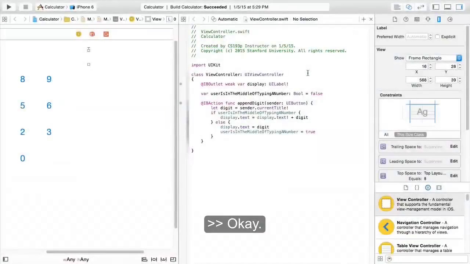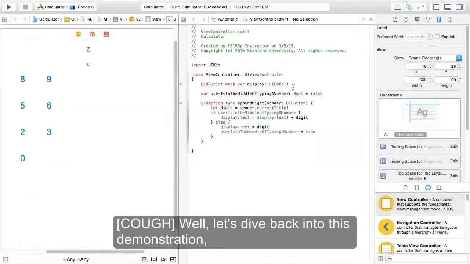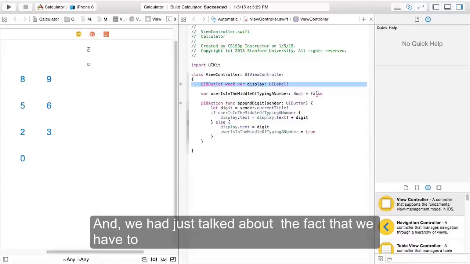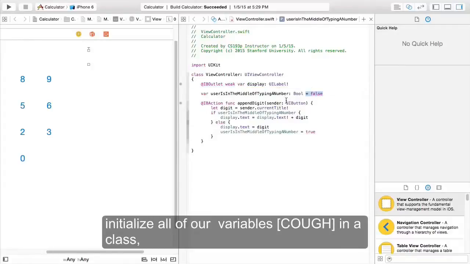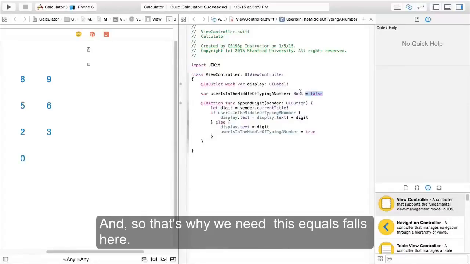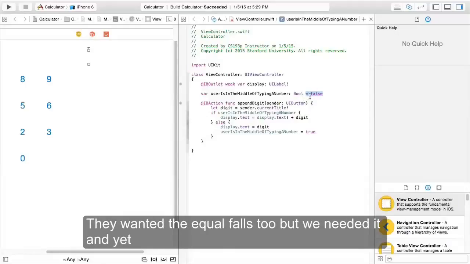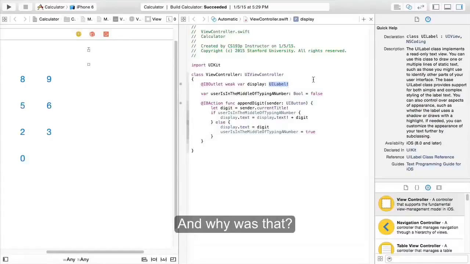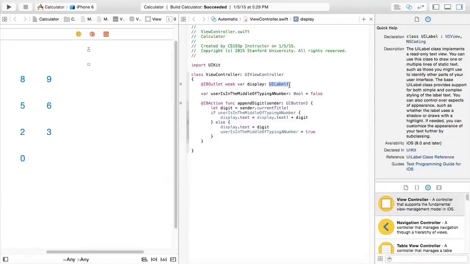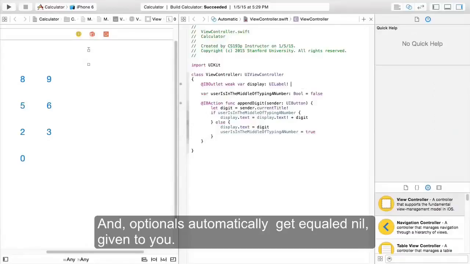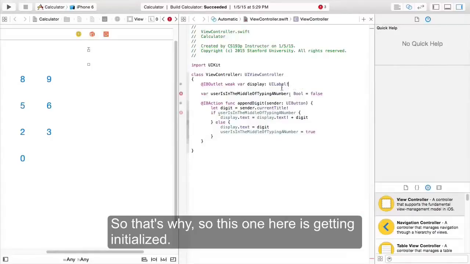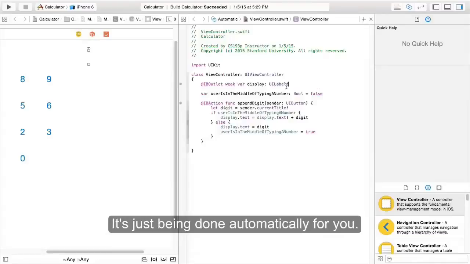Okay, well, let's dive back into this demonstration where we left off, which was this line of code here. And we had just talked about the fact that we have to initialize all of our variables in a class, in any class. And so that's why we need this equals false here. We wanted the equals false too, but we needed it. And yet it didn't seem like we needed one here. And why was that? Well, it turns out that this right here, even though it doesn't quite look like one, is an optional. And optionals automatically get equal nil given to you. So you don't have to actually put the equals nil here. So that's why this one is getting initialized. It's just being done automatically for you.